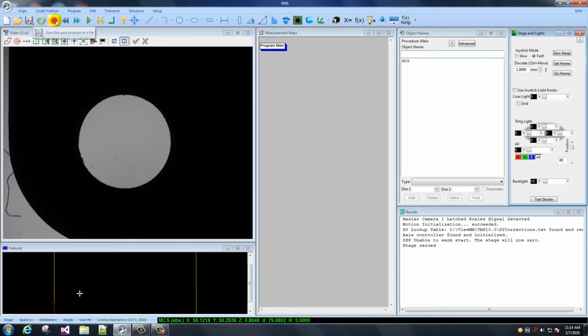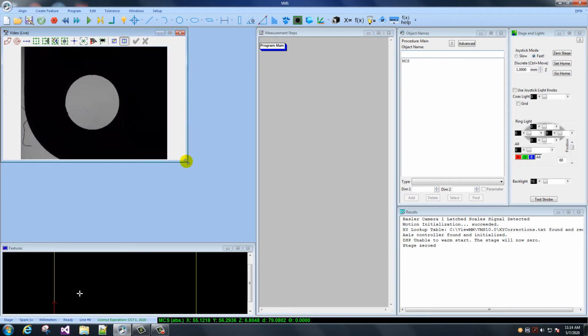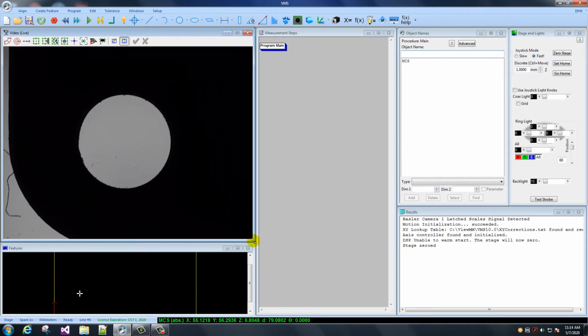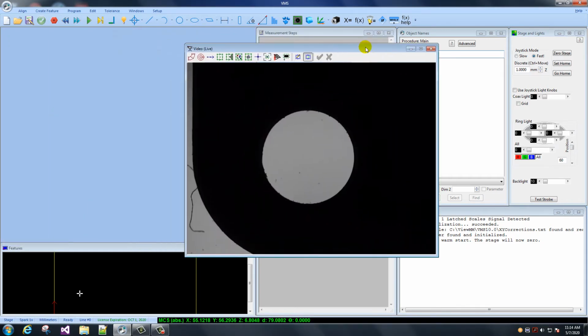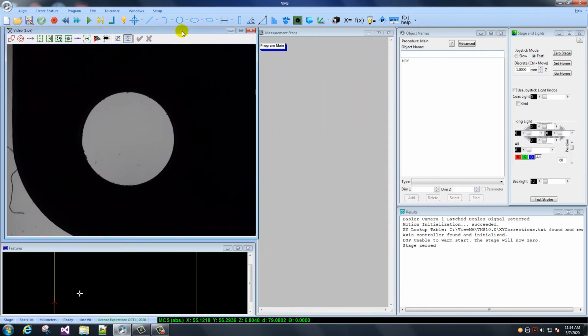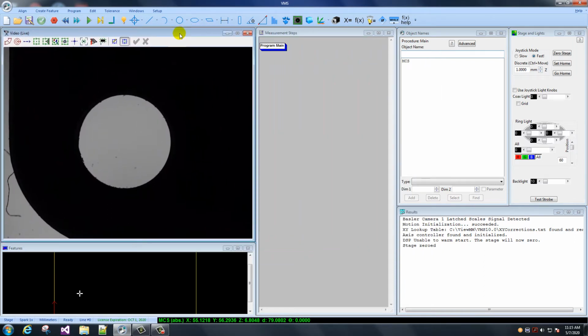We have the ribbon, which is loaded with features, icons that enable defining things and whatnot. And we have windows. All of these windows are completely customizable. You can change their size and location. Wherever you want it to go, you can make it go there.